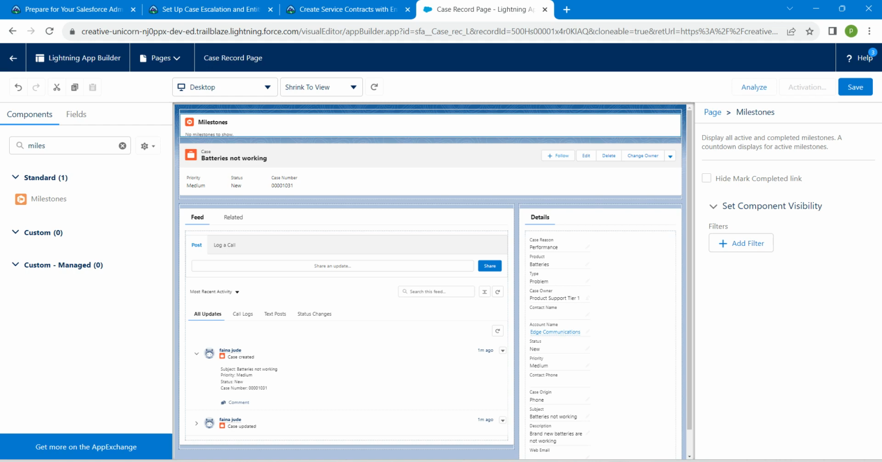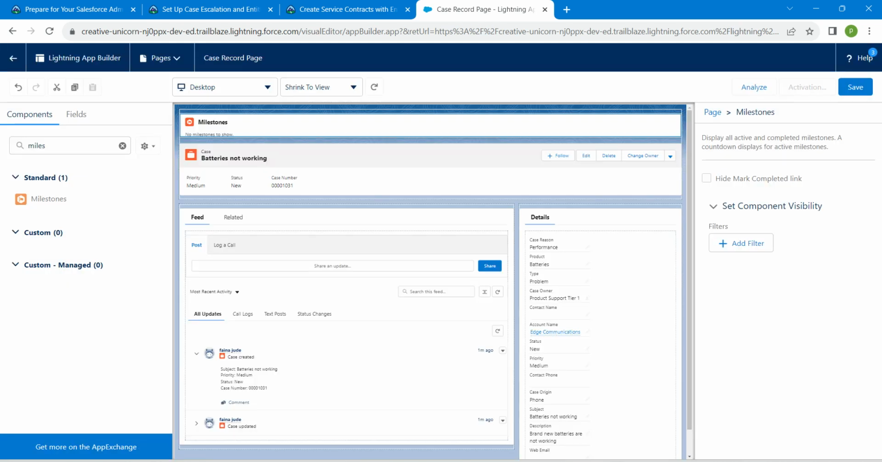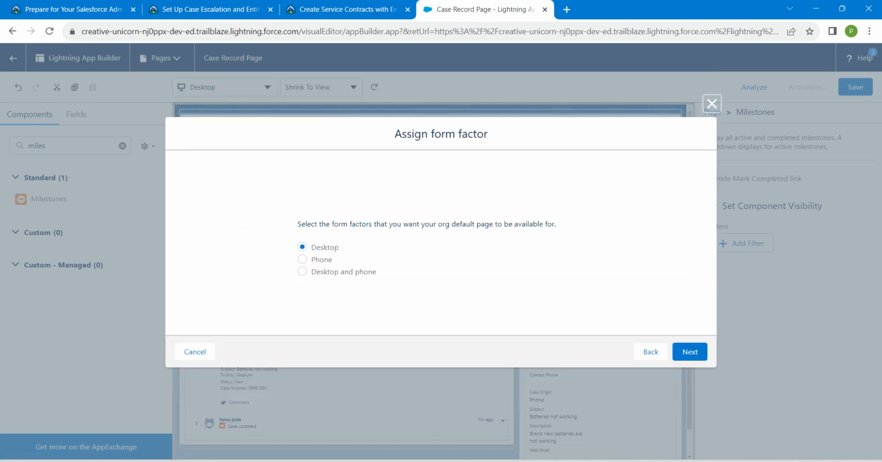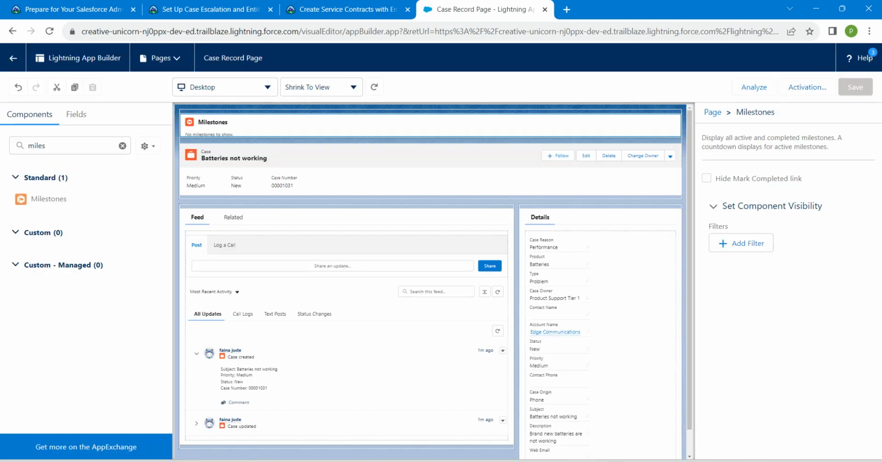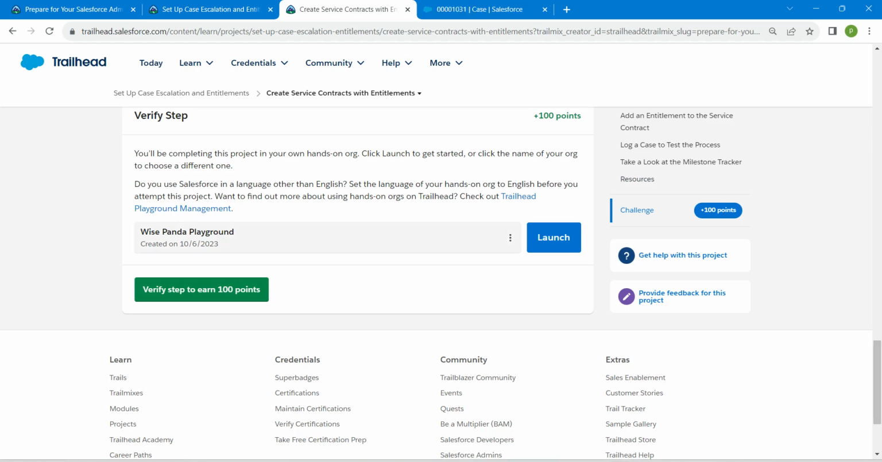Once it is done, click on save, followed by activate. Here we are going to choose assign as org default, leave everything as it is. Now click on next, click save, followed by save again. Now click on back. Hopefully we have completed this challenge as well. Let's come back and click on check challenge.